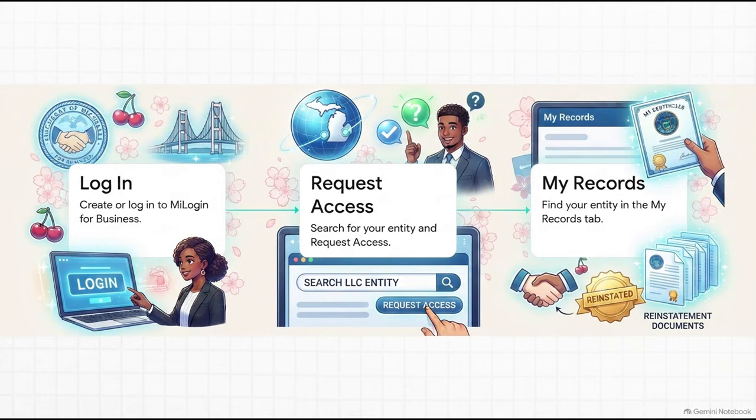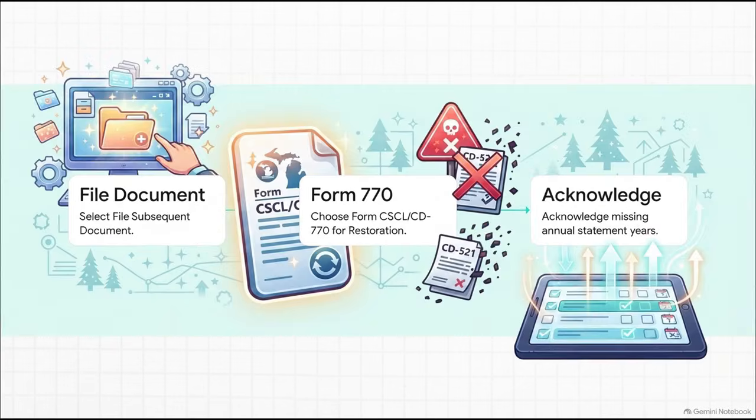The system's going to throw 2 verification questions your way. Once you answer those correctly and give the page a quick refresh, your LLC will magically appear right there in your My Records tab, ready to go. Now, what you click next is super important. Under your records, you're going to select File Subsequent Document. You absolutely must choose Form CSCL/CD770. That's the Certificate of Restoration of Good Standing.